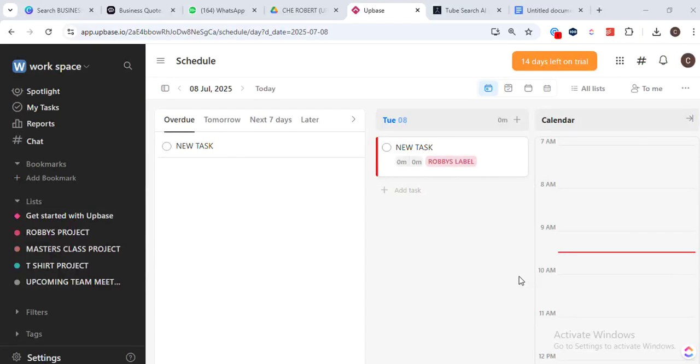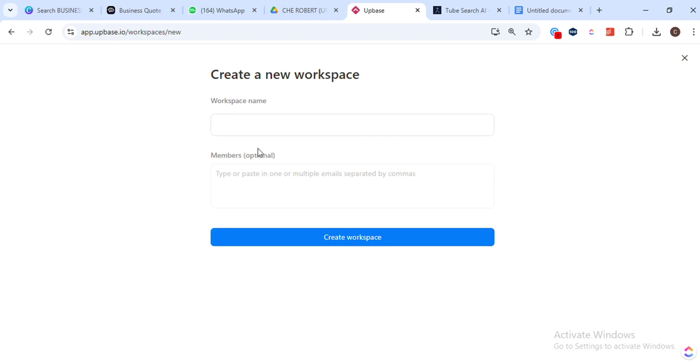Today, we're jumping right into a full guide on how to use UPBASE for architectural project management. The first thing you'll want to do is set up your workspace. This step is crucial because it forms the foundation for your project's organization. Navigate to the Workspace tab and create a new workspace. Name it according to the project you're managing.